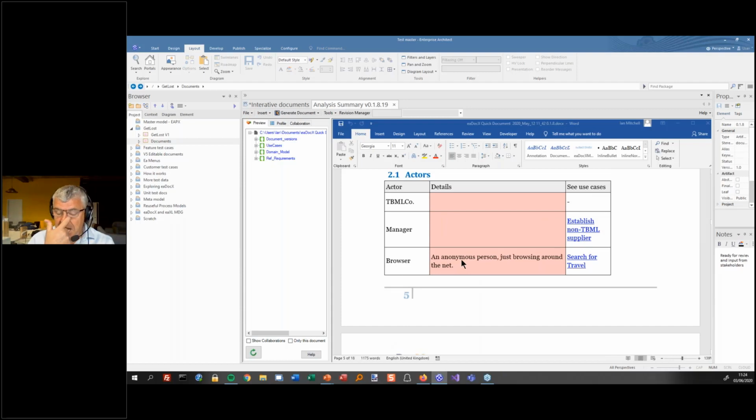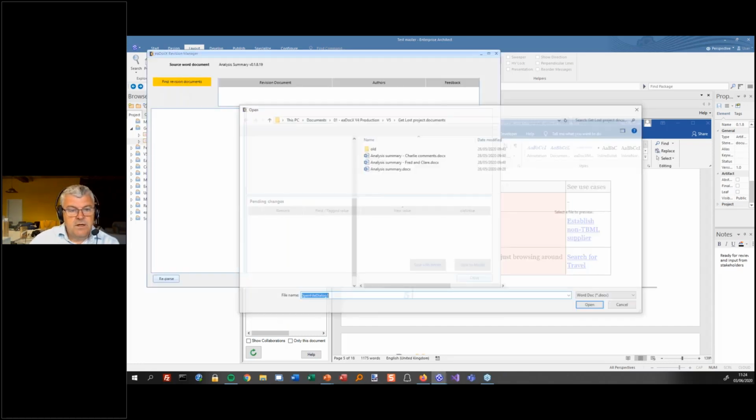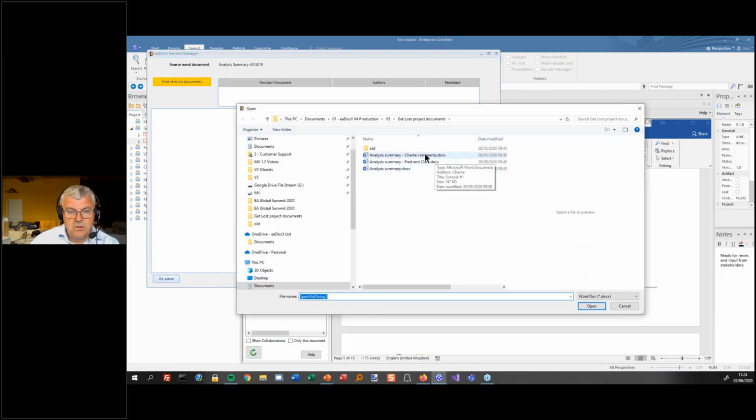So let's see now what we get from the comments that people have put on these. So I've sent this document out. I've generated it from EA. It's 100% generated from EA. I send it out into Microsoft Teams or to just regular Word users, and they switch on track changes and send me back a whole load of stuff. So let's see what Revision Manager makes of what I get back from all those people. So I find some documents. Charlie's done one, and Fred and Claire have done a different one.